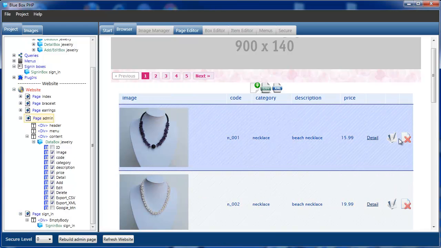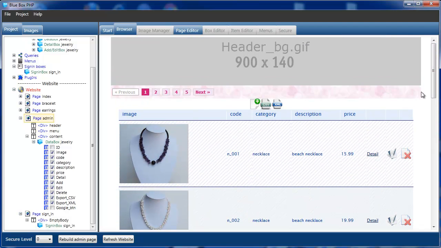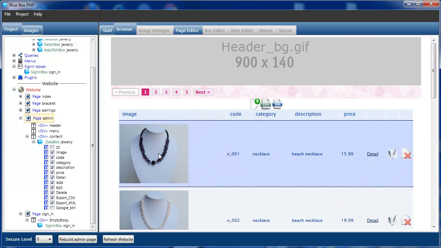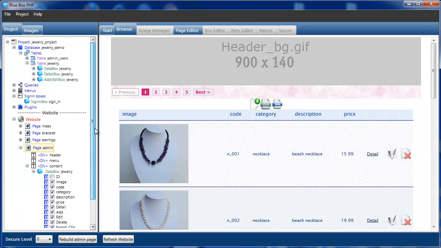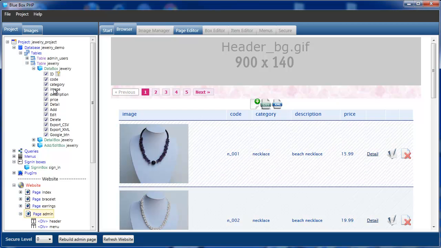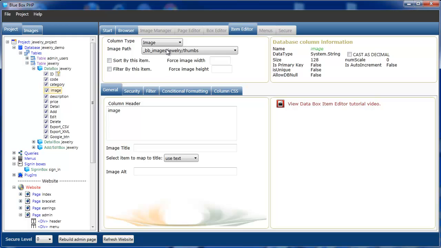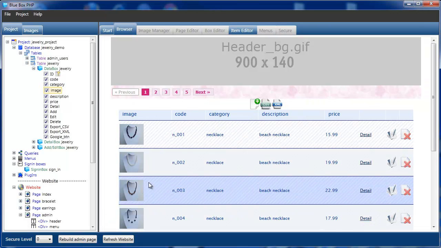We'll now just rebuild the admin page. Okay, so that layout's a little bit better. These images are really too big for administration purposes, but we can resize these for the table. If we open our jewelry data box in our jewelry table, and select our image field, which is the thumbnail images, this opens up the item editor, and we can actually force image sizes. So we'll just force the width, keeping it proportional, to 70, and then rebuild our administration page. Okay, that's a much cleaner size.